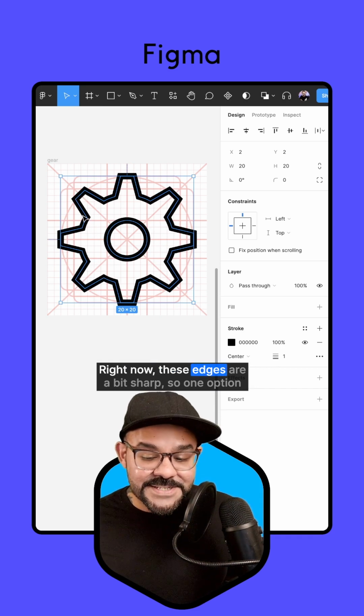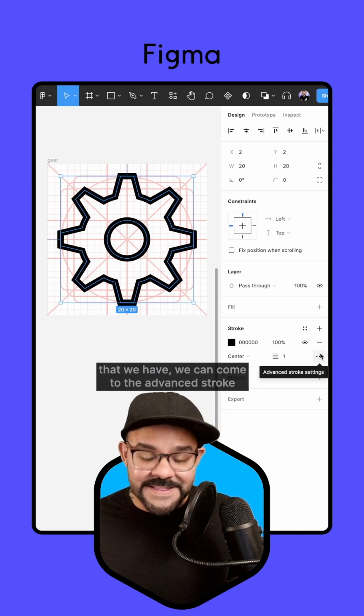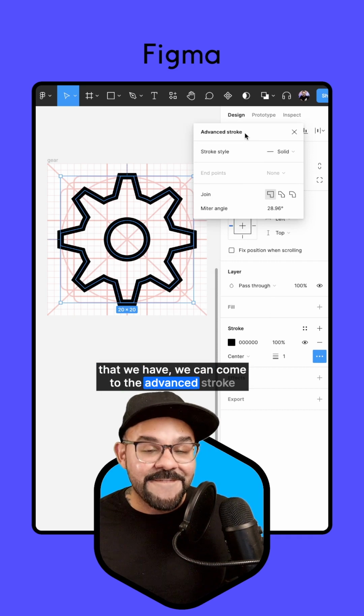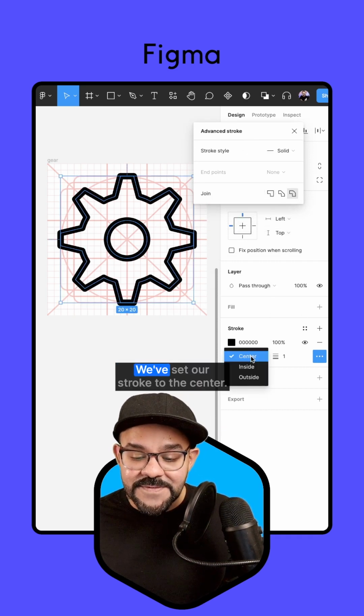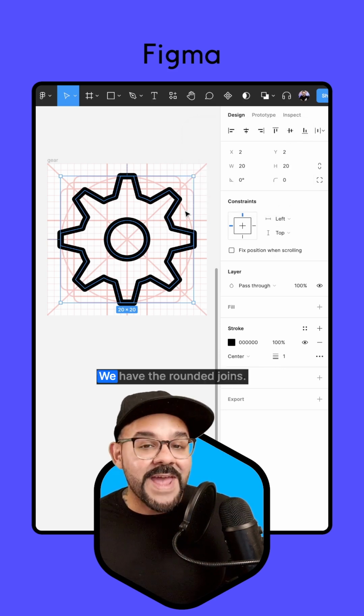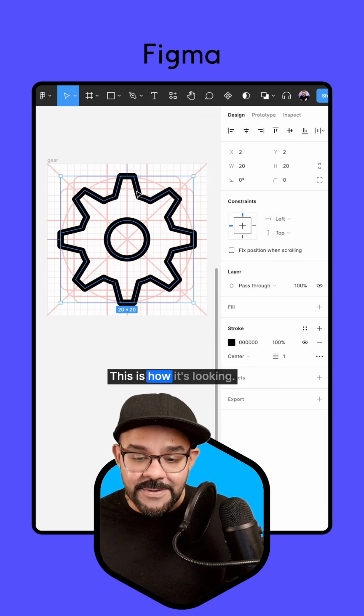Right now, these edges are a bit sharp. So one option that we have, we can come to the advanced stroke settings and choose the rounded joins for them. We've set our stroke to the center. We have the rounded joins. This is how it's looking.